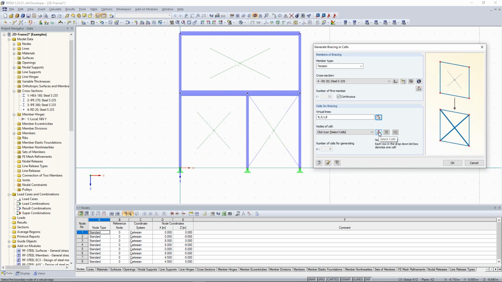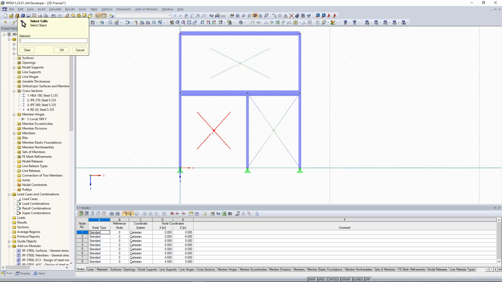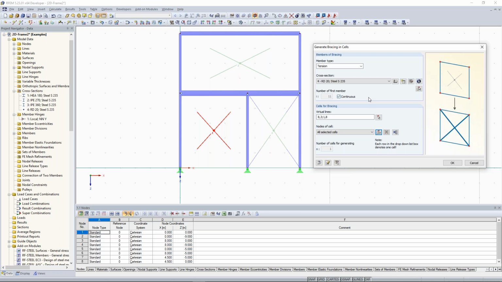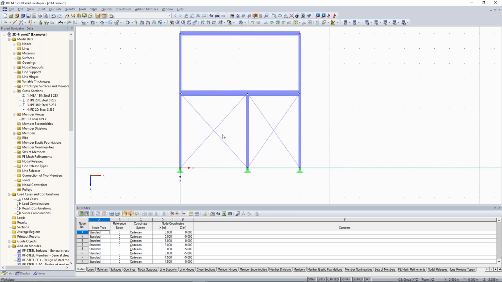Now the next thing is you have to select this cell, click on the cross or the cell, and click on OK. And now the bracing was created. Okay, I think these questions were answered now. Good. I delete this.